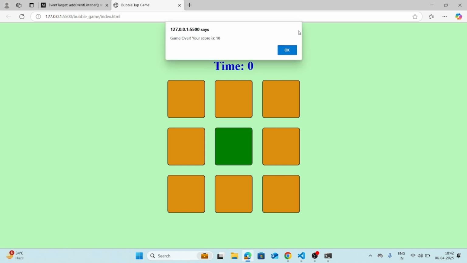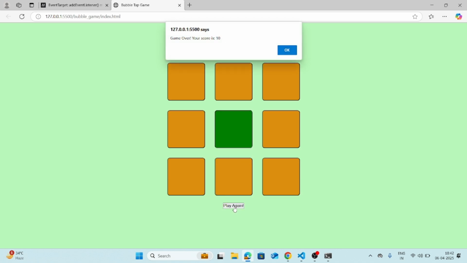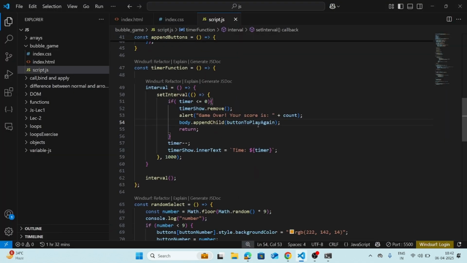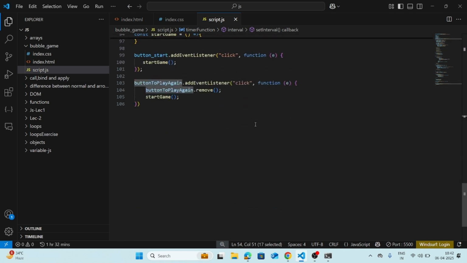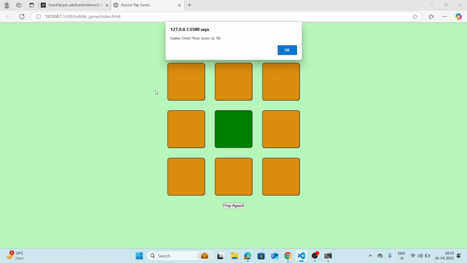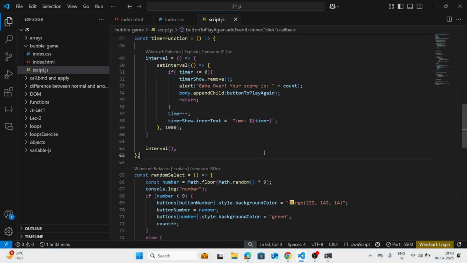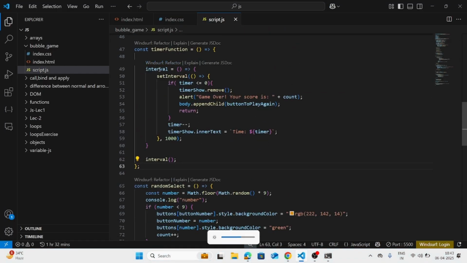So still things are not working, so play again. It's coming, right? And when we do play again, it doesn't work. Good. So button to play again, and button dot add event listener function E, it's not working. Why? If I just click on this, but before I have to remove this alert thing, and this is not removing because every second it gets triggered. Okay, so I have to remove this interval.